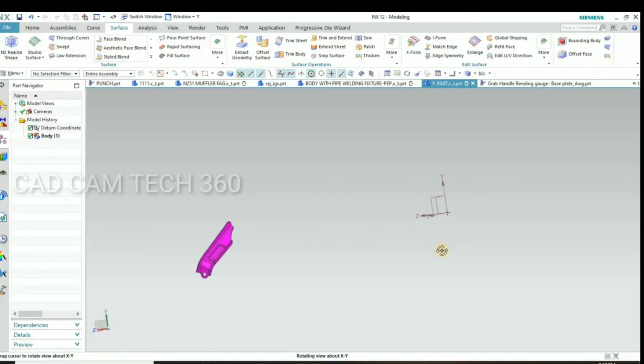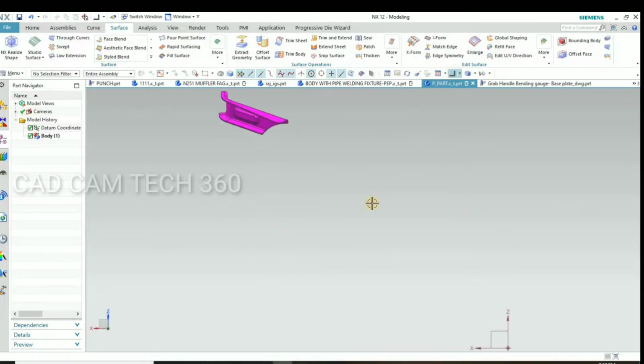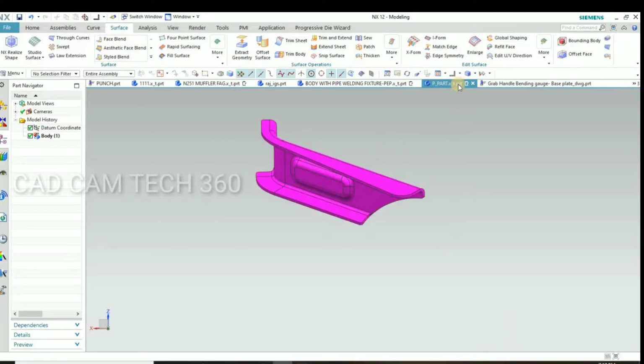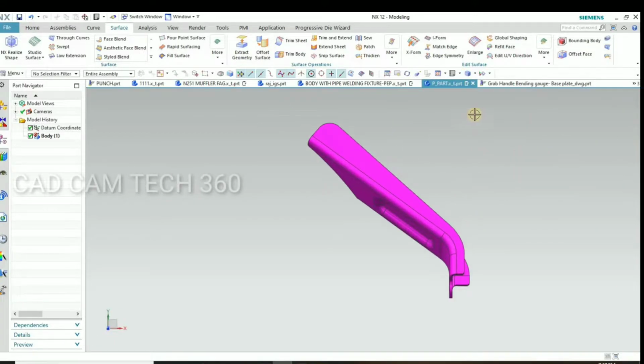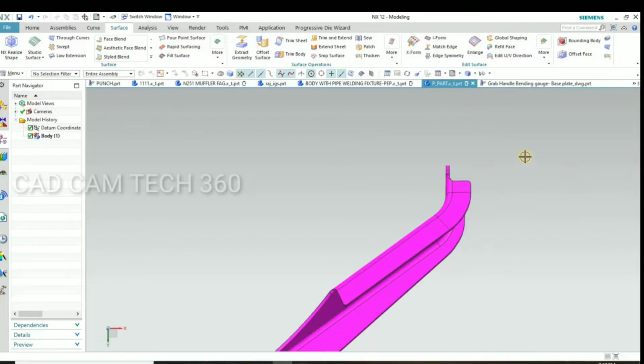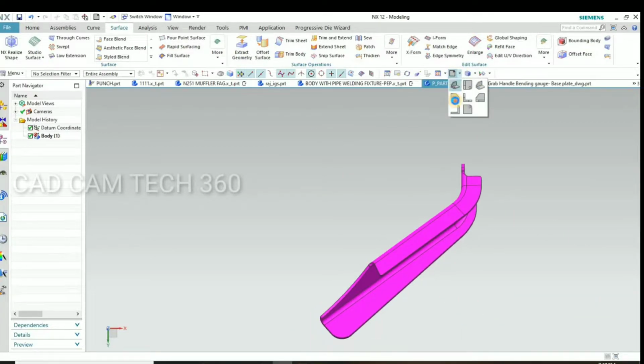Hello guys, this is Sheet Metal Fort. This is not in orientation, and we have to extract a punch and die. First of all, we have to make orientation. I checked this. This is not in orientation. We have to tilt this.